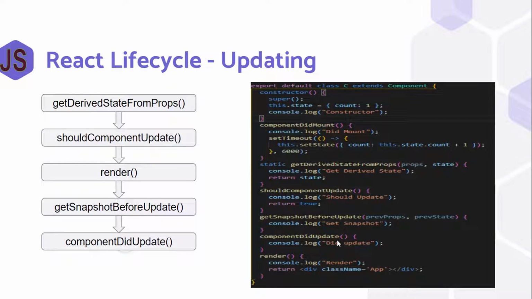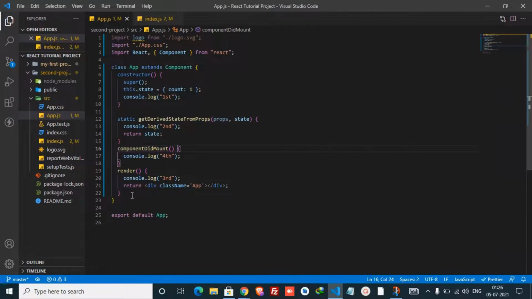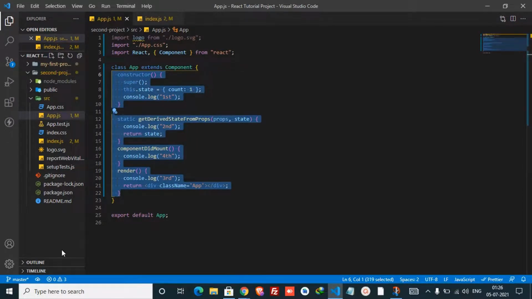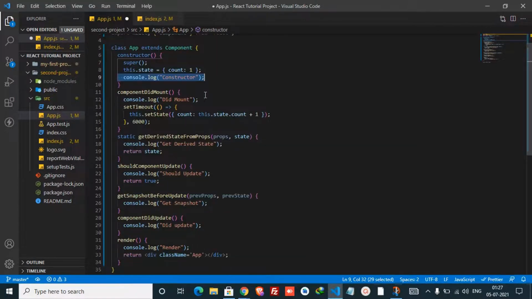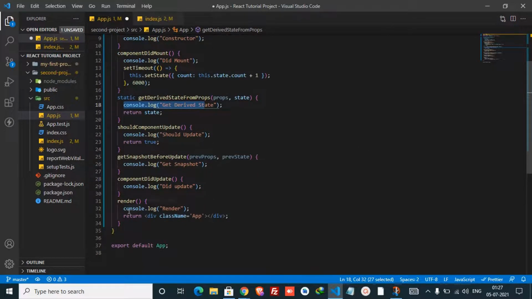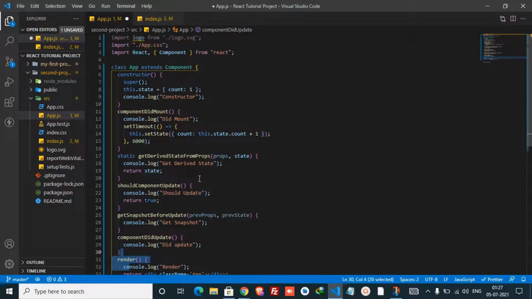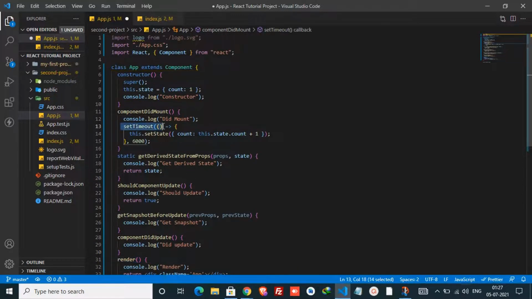So let us verify whether we are getting the same sequence or not. Now let us see the code. So let me paste it. So here first, the mounting phase will occur. That is, first the constructor will be called, then getDerivedStateFromProps, then the render method, and finally componentDidMount will be called. And here we are setting a timeout.